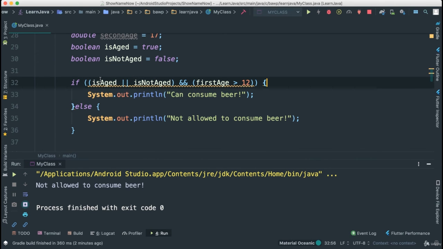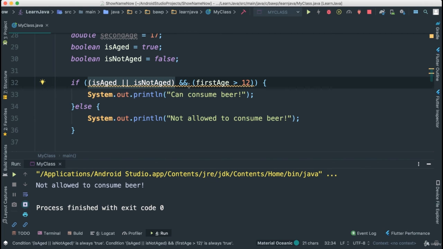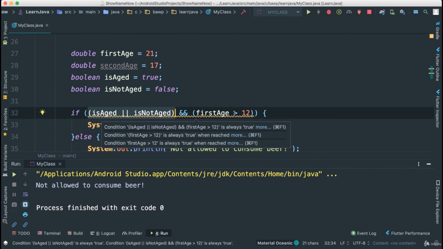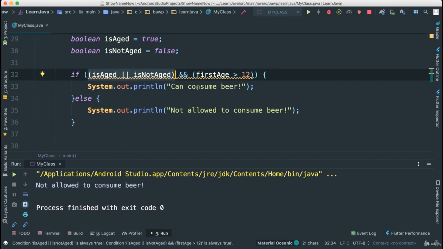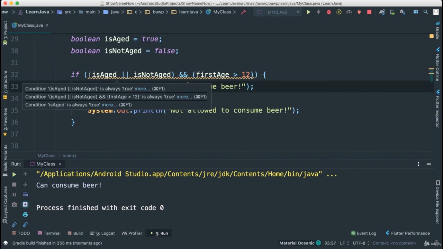Now what's happening here, it's going to go ahead and evaluate this expression. So is aged or is not aged. This is going to be what? True, because one is true and the other one is false. So this is true, and first age is indeed greater than 12. So we're going to be true and true. It should be true, so we should see this consume beer. Let's see if that's true. Save, run, and can consume beer is there. Very cool. Now, this is a little bit confusing at first, but break it down, right?